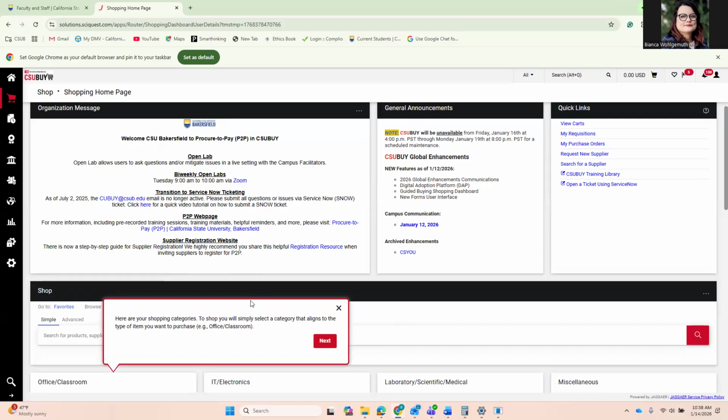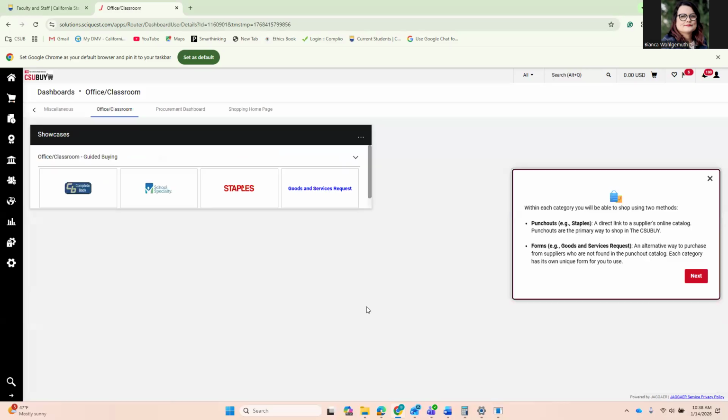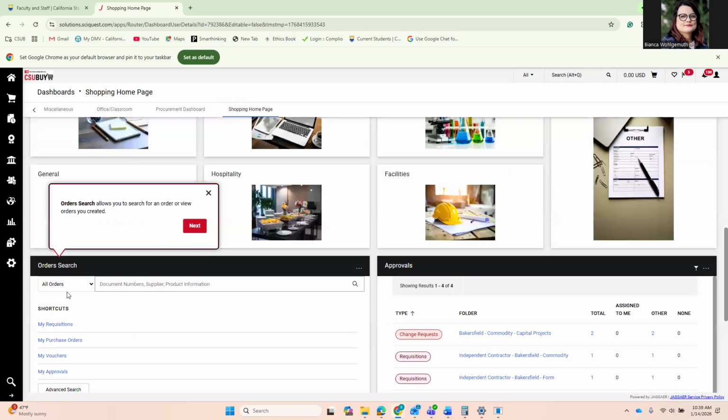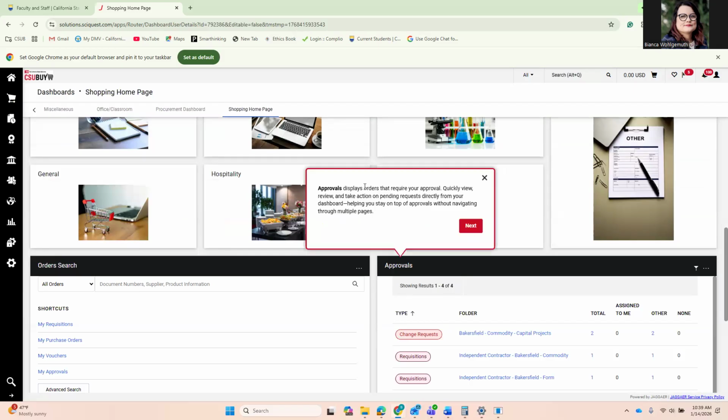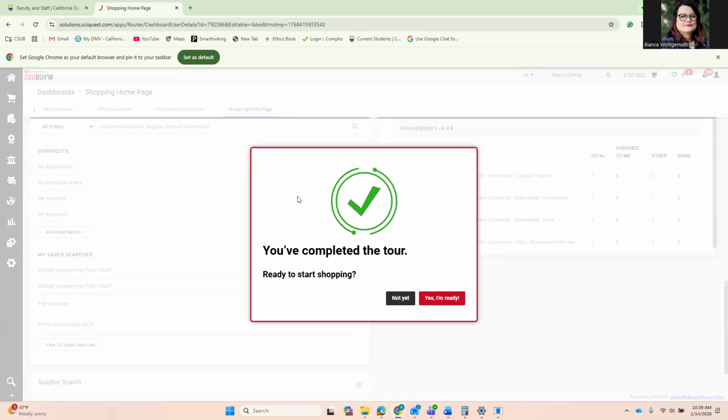This is now showing you guided buying, which I'll go into in a little bit more detail next. This is talking about punch outs and forms. Let's go into an actual form. This is talking about order search. So if you don't know anything in more detail, this is just giving you a quick overview step by step for each section. So we've now completed the tour and we're ready to start shopping.